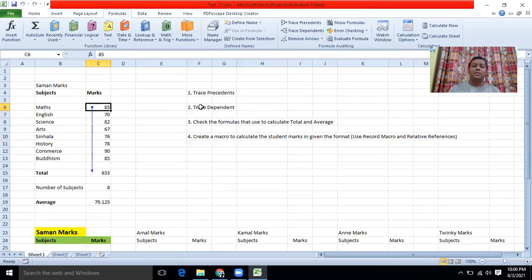So by using these two options, you can check these things. Right. Then trace precedent, trace dependent. Check the formulas that you use to calculate the total and average. So if you want, you can check the formulas. For example, if you got this document from someone else, you want to check how this total was calculated, how this cell was calculated.